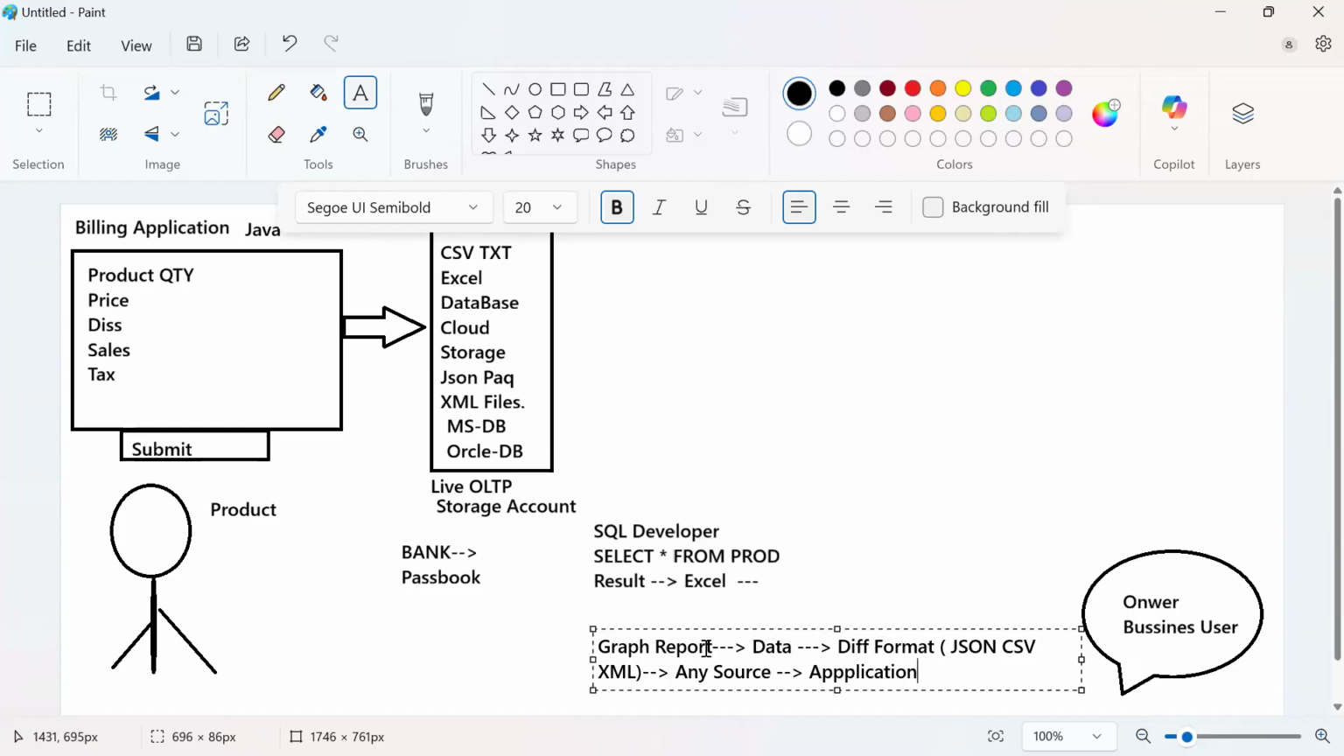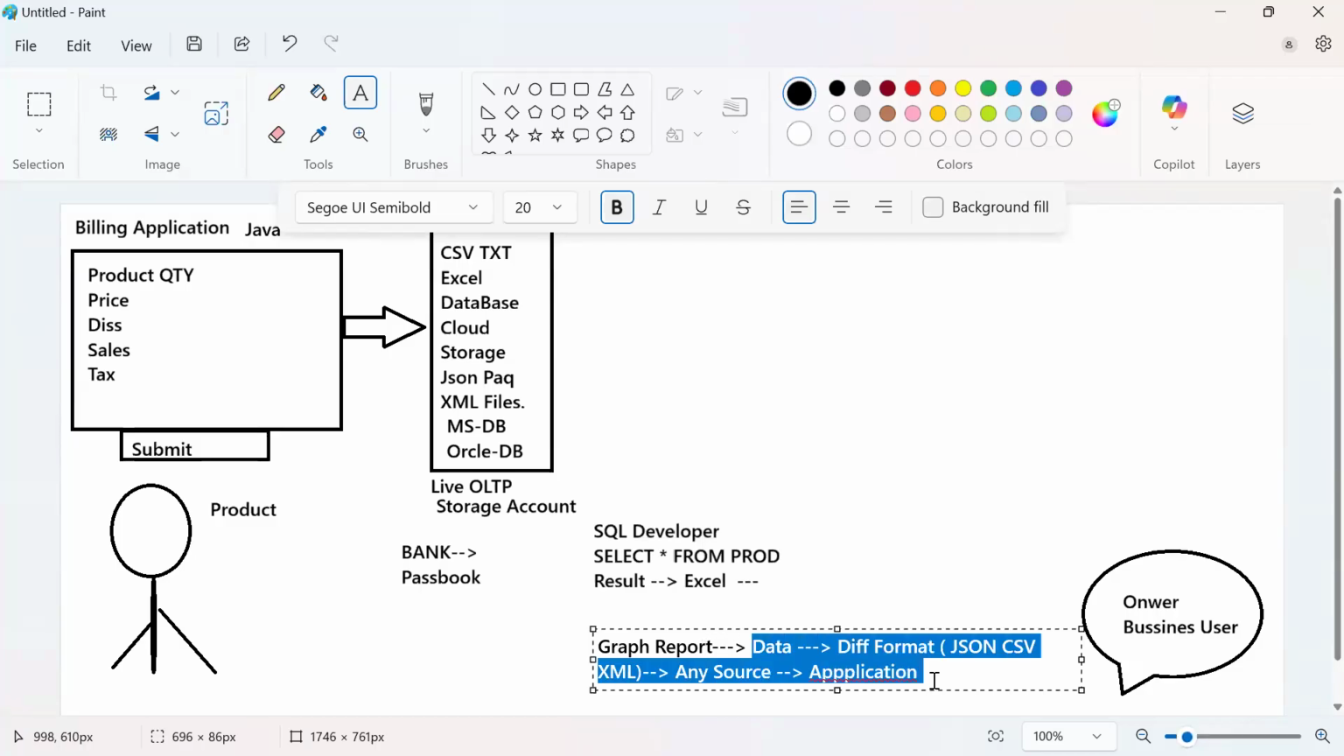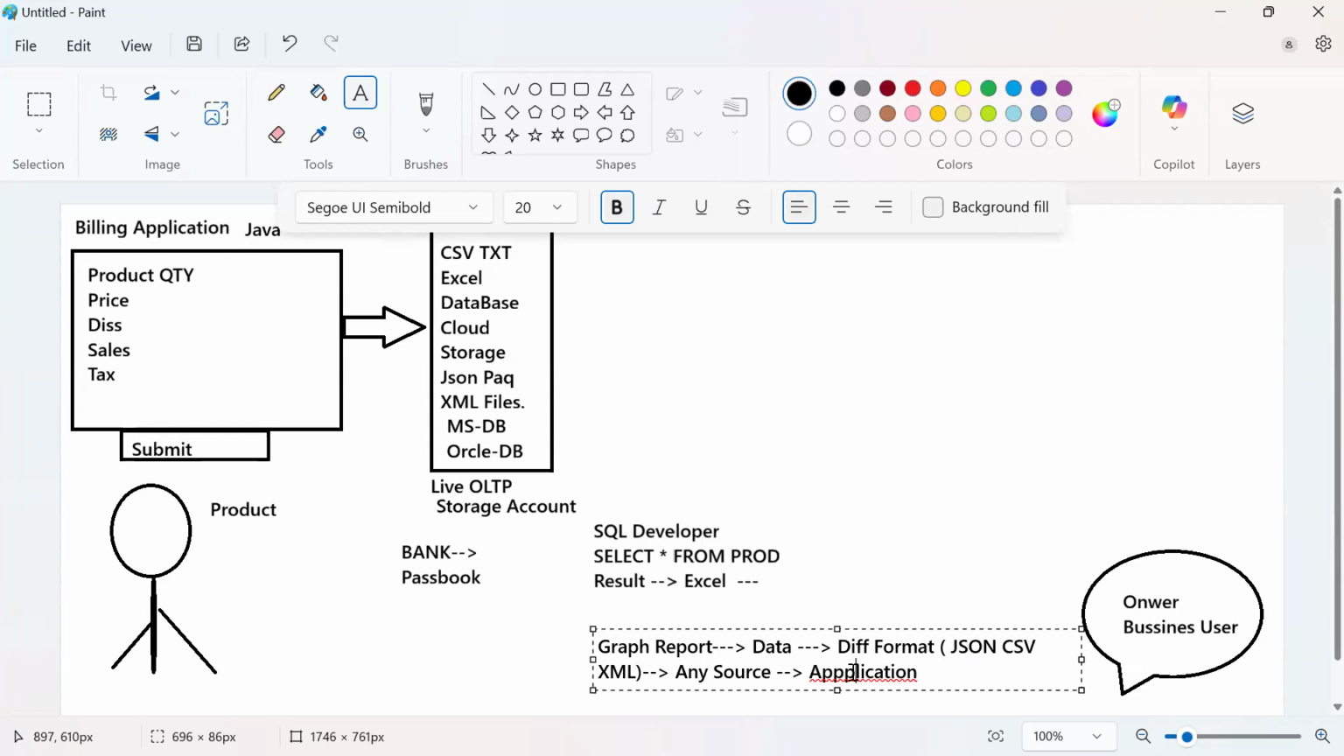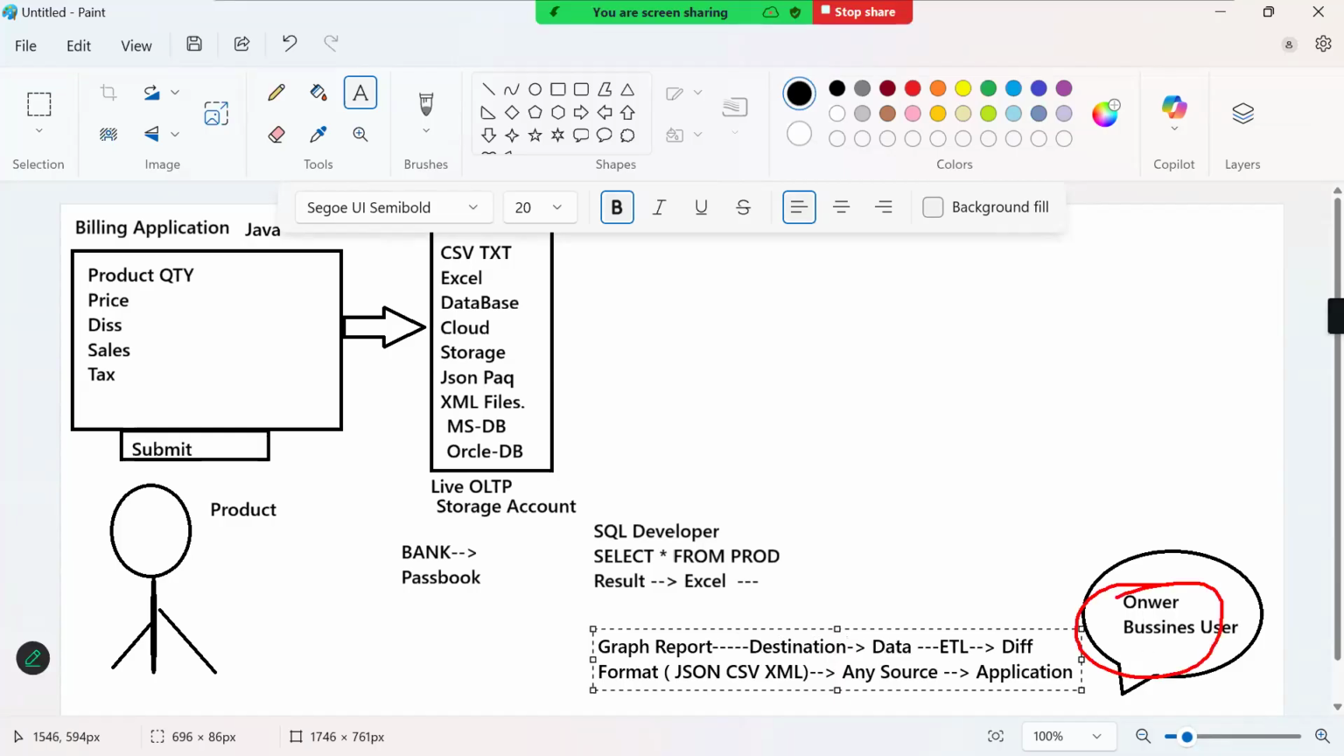To just design the graph, we need to go through all these backend activities. Just generating one report, you need to go through all these backend activities. You need to deal with applications, different sources, different formats, you need to extract the data, and then finally you need to load this data into the destinations. This is all you need to go through. This is not known by the owners or users.